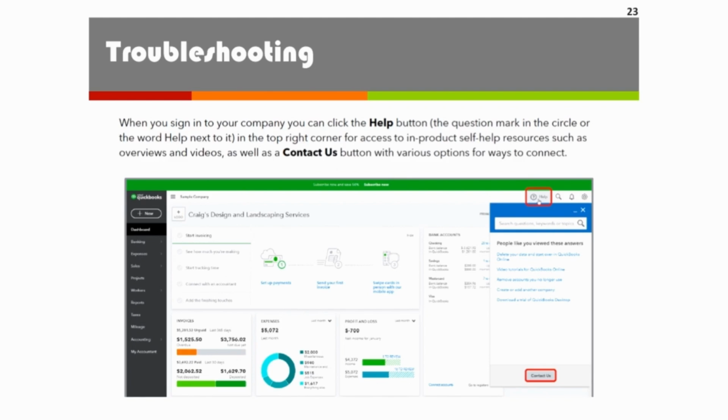A little bit on troubleshooting. You'll get this slide as well, and I just want to show you that up in the upper right-hand corner on the home screen of QuickBooks, you can click Help at any time, and there's also a Contact Us button to get in touch with a QuickBooks expert.